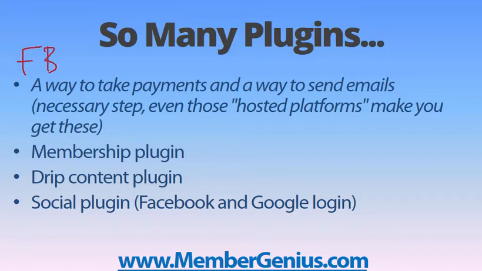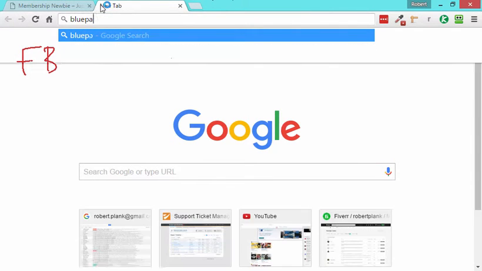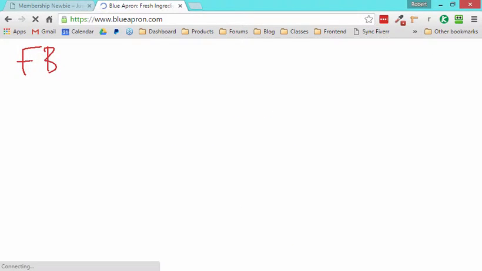So what's really cool is that more and more sites are doing this. This is the direction that the progress is going. A lot of these sites have a way for people to log in with Facebook. And I'll give you an example. This is a site I was in for about a year and a half.